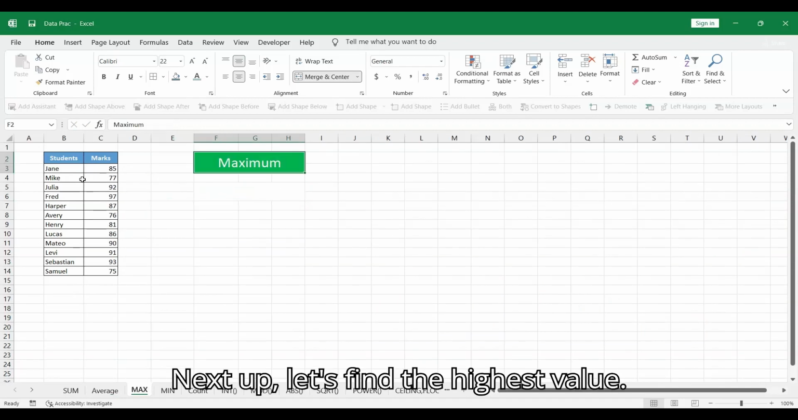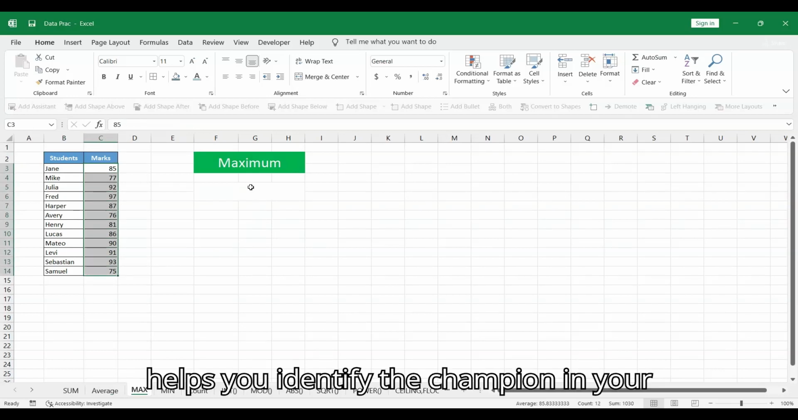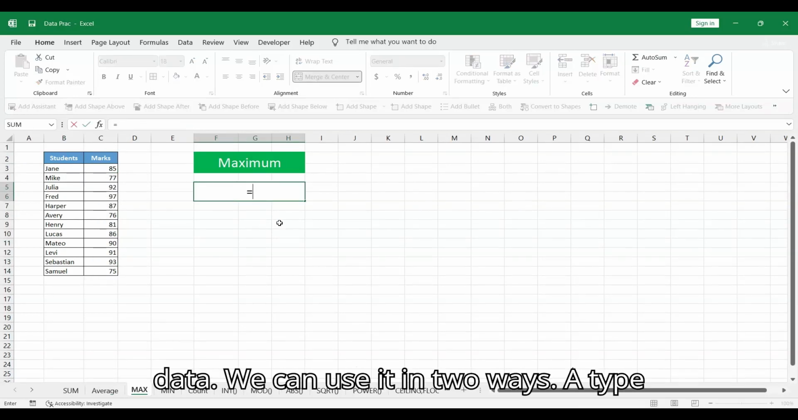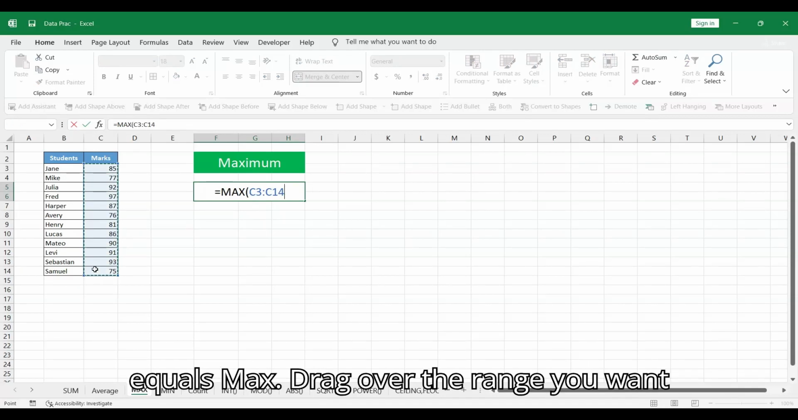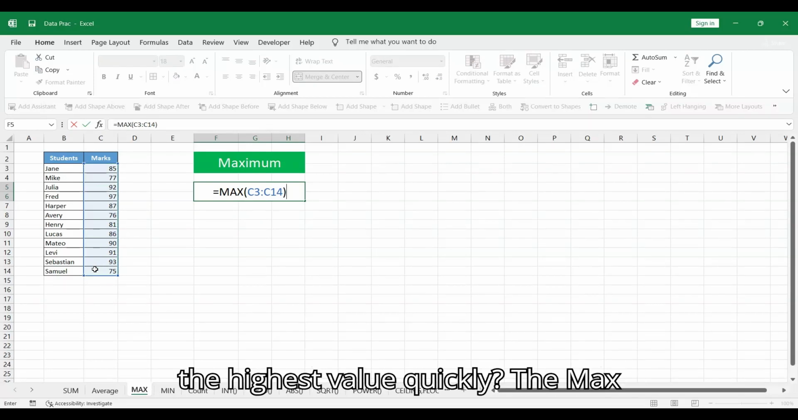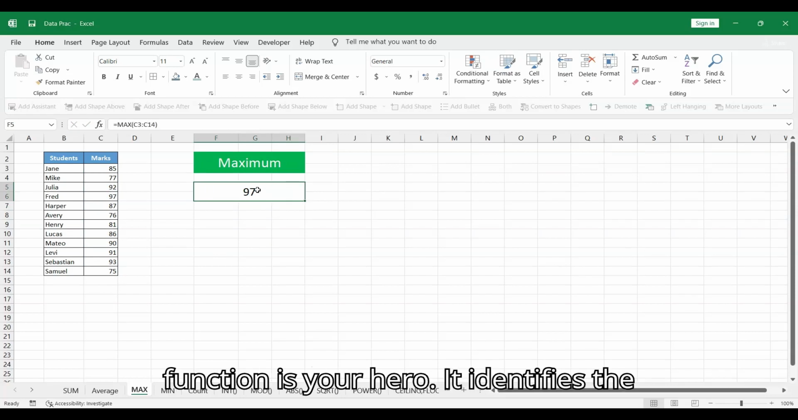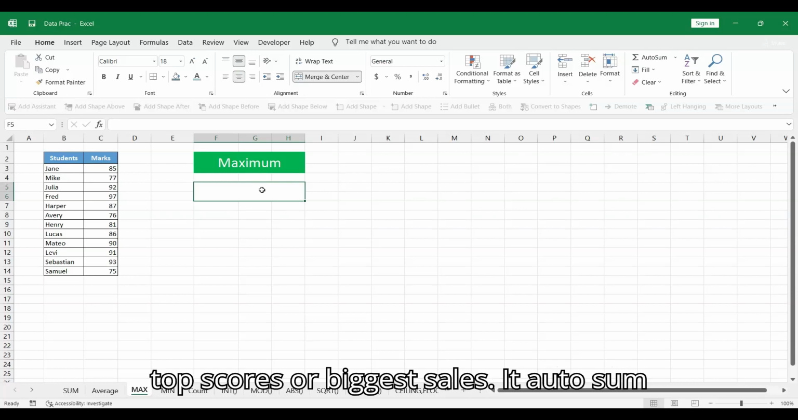Next up, let's find the highest value. The max function, as the name suggests, helps you identify the champion in your data. We can use it in two ways. Type the formula. In your chosen cell, type equals max, drag over the range you want to check and press enter. Need to find the highest value quickly? The max function is your hero. It identifies the biggest number in a range, perfect for top scores or biggest sales.